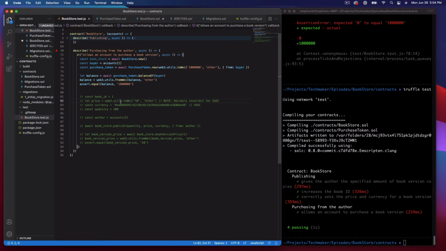So what we need to do is, we got our price is web3, we want 50 Wei. So I've got 1 million, so I should be able to buy a book. My currency now is going to be purchaseToken.address, and the quantity is 100. And then the author, we've got accounts 5, and then we're going to say bookstore.publish from the author.